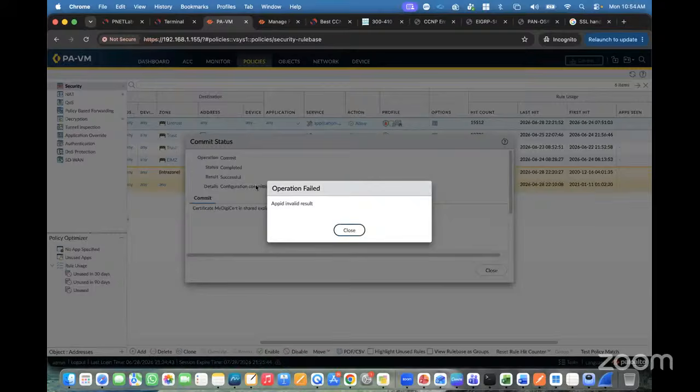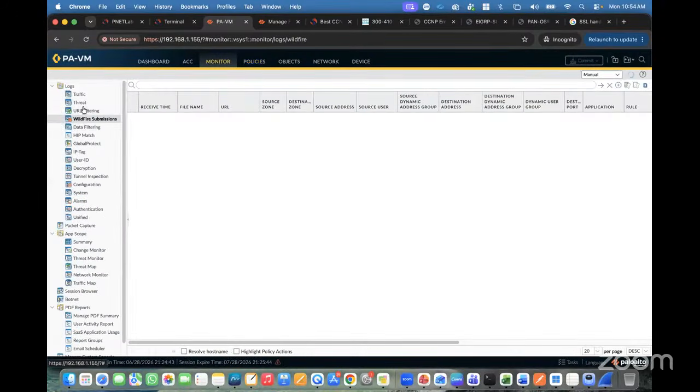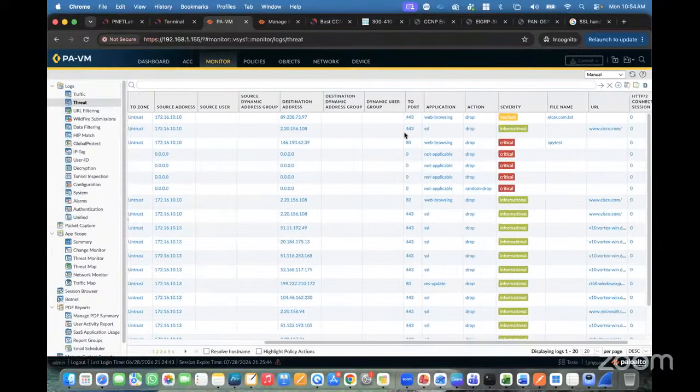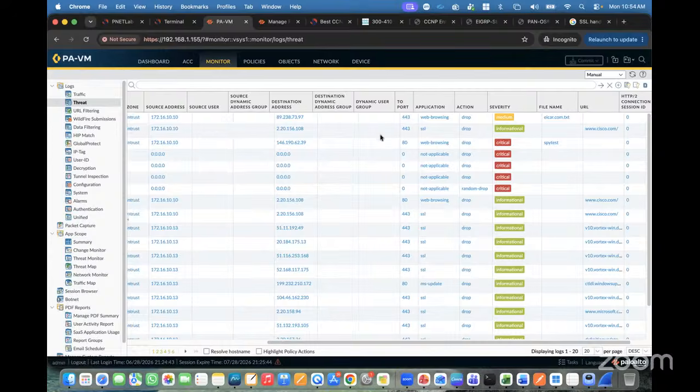And if you go here to the monitor section and check in the threats, in the threats you're going to find that this file is on port 443 and this has been blocked. Earlier we tested for port 80, but now we are testing for 443 and this has been blocked.